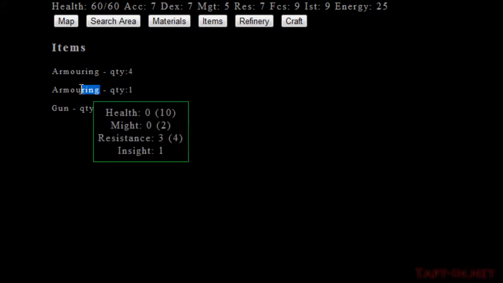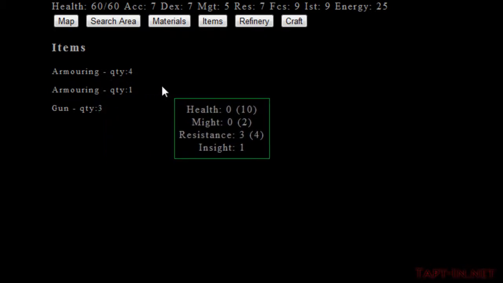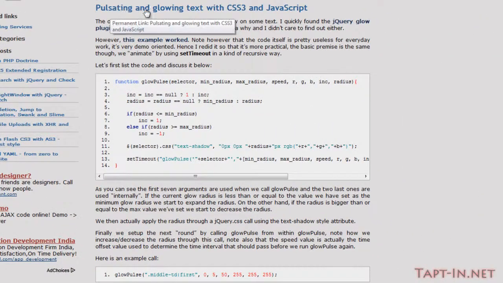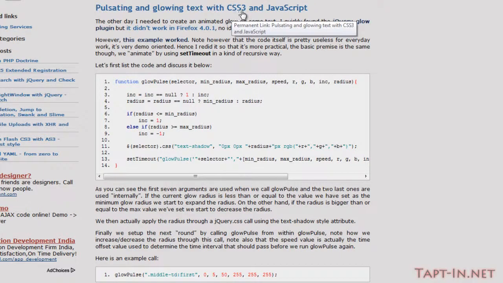Now one thing that I would like to do is, if it is a unique item, we want to try to make it stand out a bit. So we're going to do one of two things. We're either going to have it be a different colour, like a light blue or something, or we're going to have a look at this script here, which is pulsating and glowing text. Apparently it only works with CSS3, because it's got text shadow. If not, then we'll just make it a normal, bog standard colour to represent it.